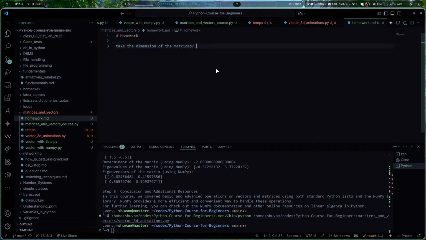Yeah. So take the dimension of the matrices plus equations, or system of linear equations.